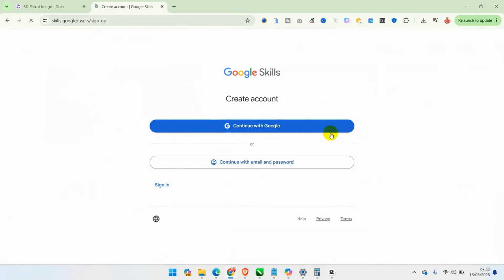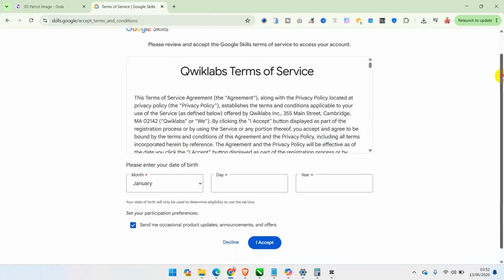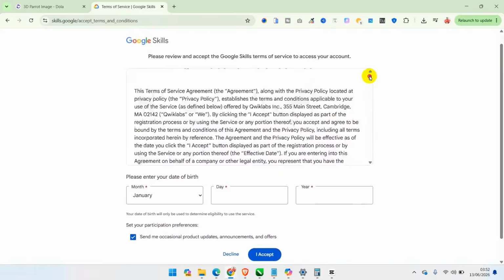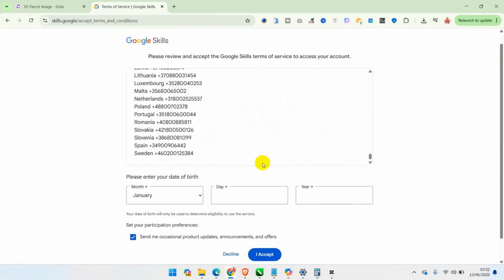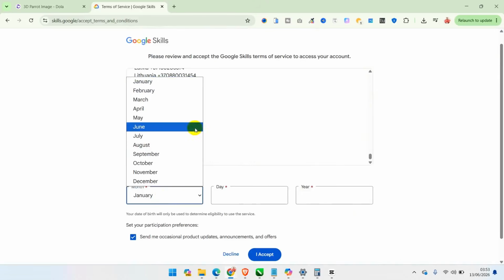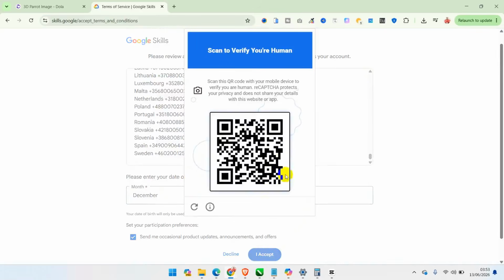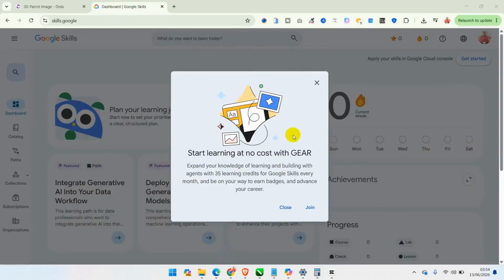You click on join, then you sign in using your Google account. From there, it's going to bring you to an interface like this. Then you can just accept all this, and decide to read through it. On this side, you just fill in this, then click on accept. Once you finish all the verification, it's going to bring you to an interface like this. Here you can see start learning at no cost. Now I'm going to click on join.